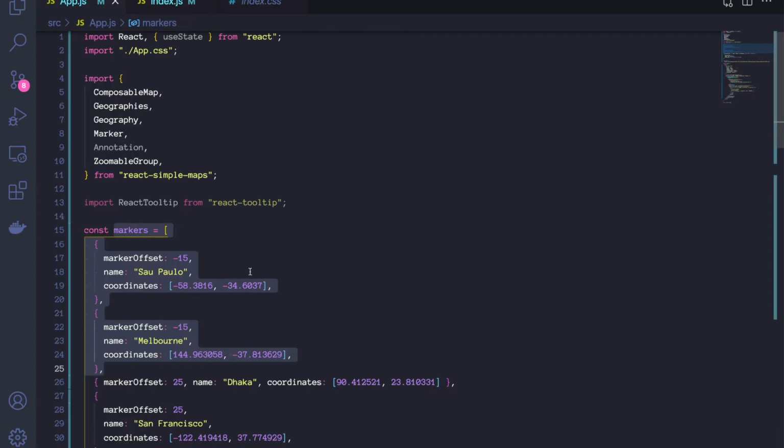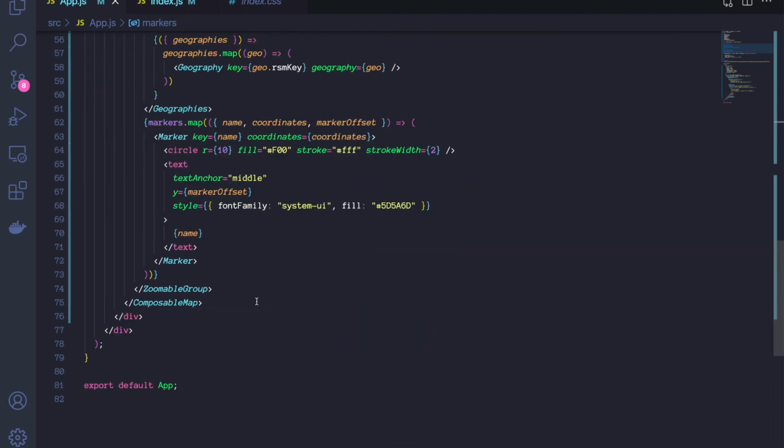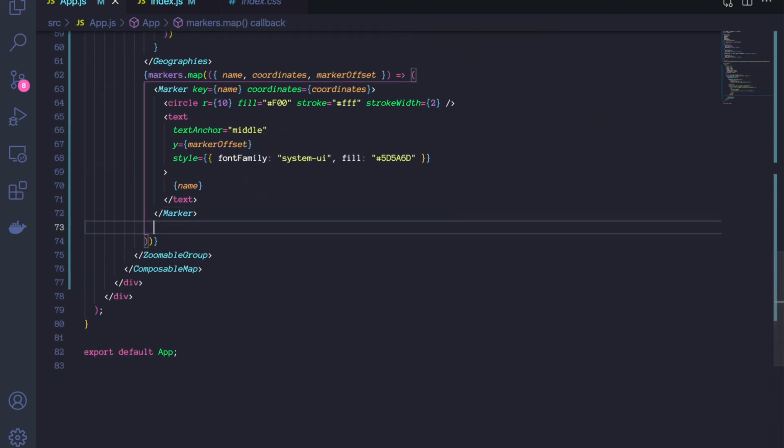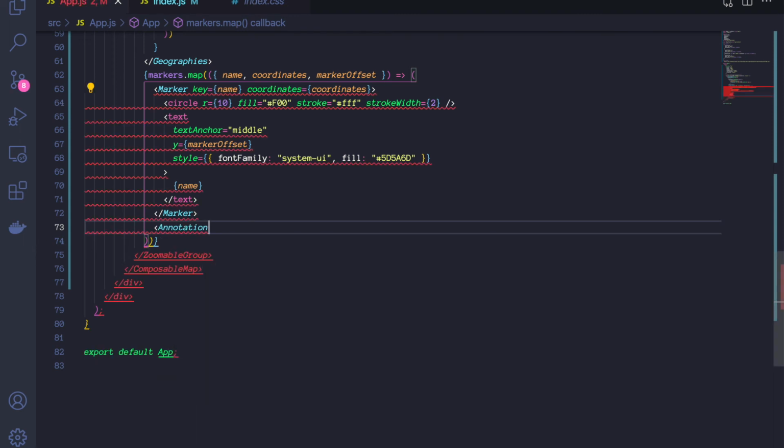All right, so the next thing is gonna be the annotation, which is also very, very simple to do. So we're gonna create a new component called annotation. And then let's close it. There we go.